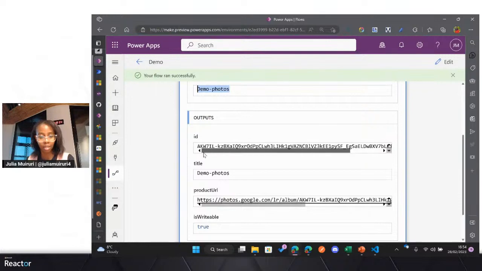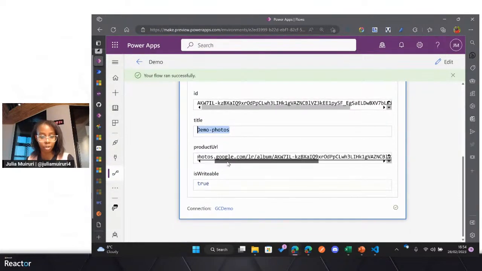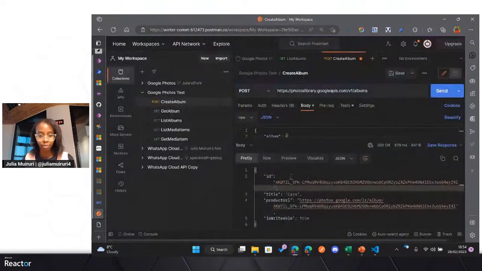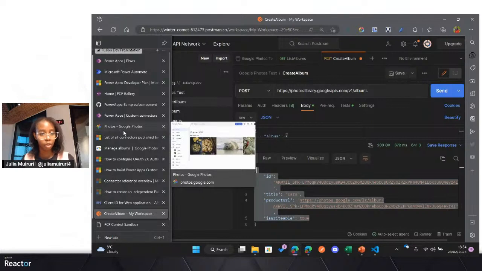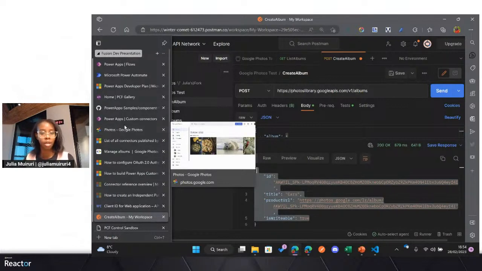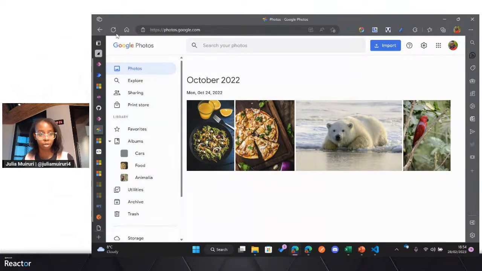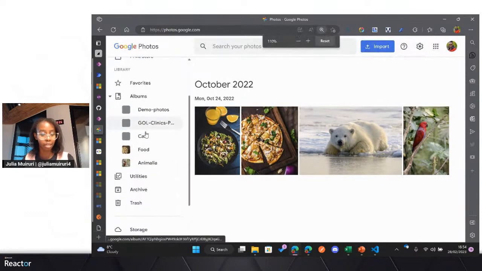So I get my ID, my title, my product photos, my product URL, as well as a Boolean value on whether it's writable or not. You can see that this is a lot similar to the response that you would be receiving from Postman, that is from a developer's perspective. And then I would basically be able to have my users from the Power Platform interact with the Google Photos account. If I hit refresh, I'll see that I do have a couple more albums that have been created, and I've done this directly from Power Platform. So that's basically how that experience would be.